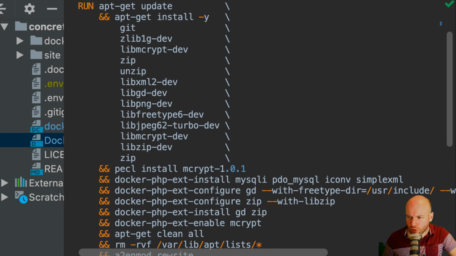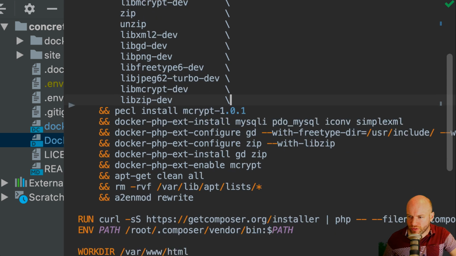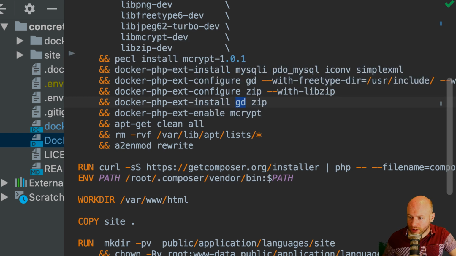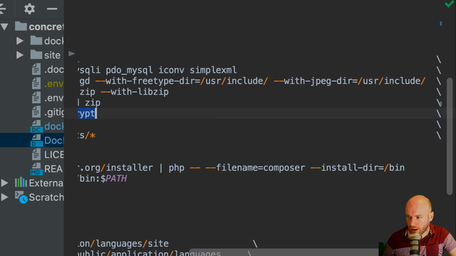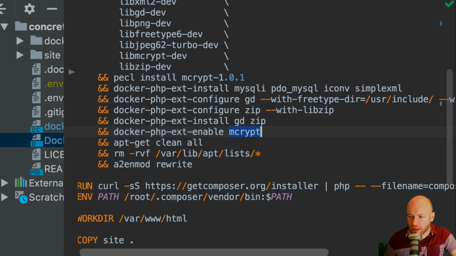Zip is in there twice. Why is zip in there twice? Let's remove that. Okay, so then we've got all this installation for MySQL, PDO, SimpleXML, and so forth. GD as well. Now we're enabling MySQL, so this is fairly standard stuff for a PHP install, I think.